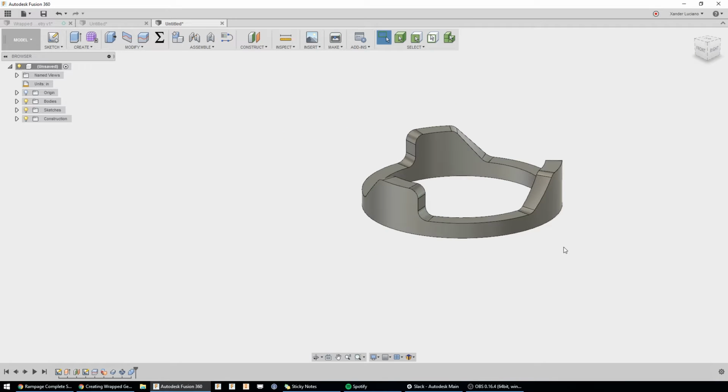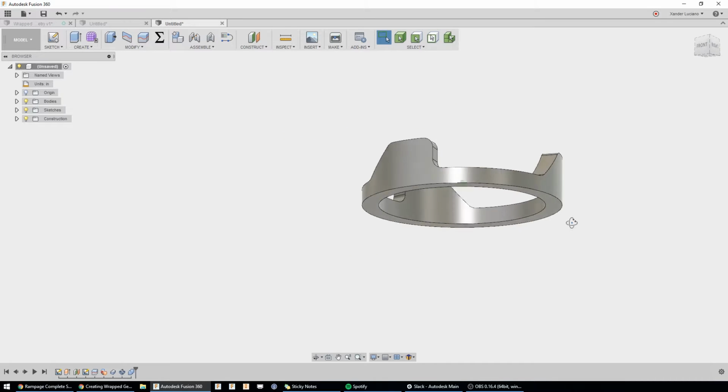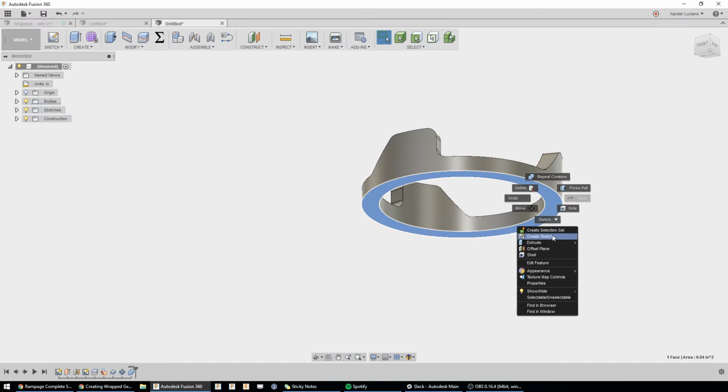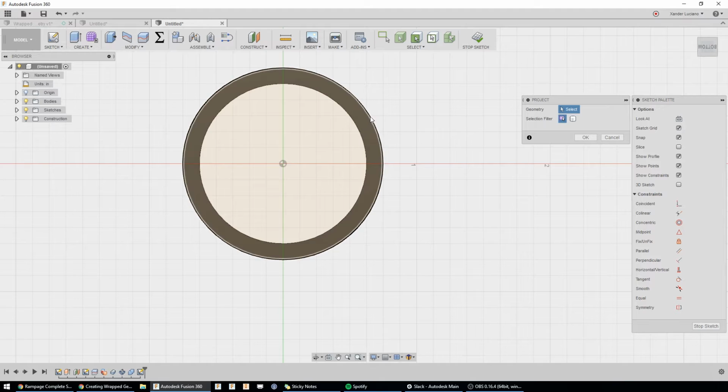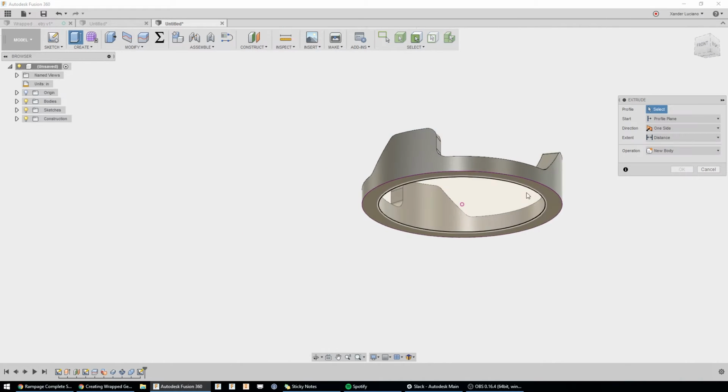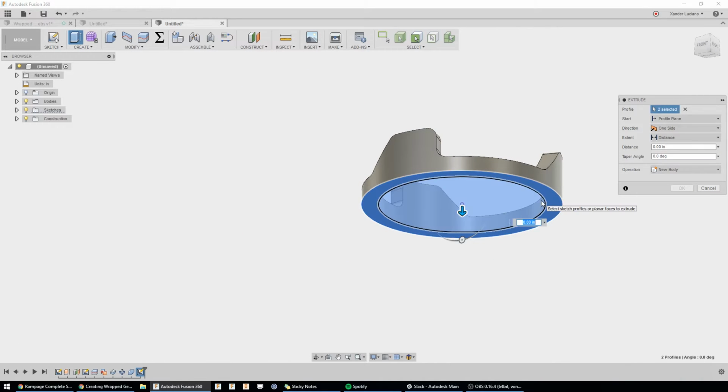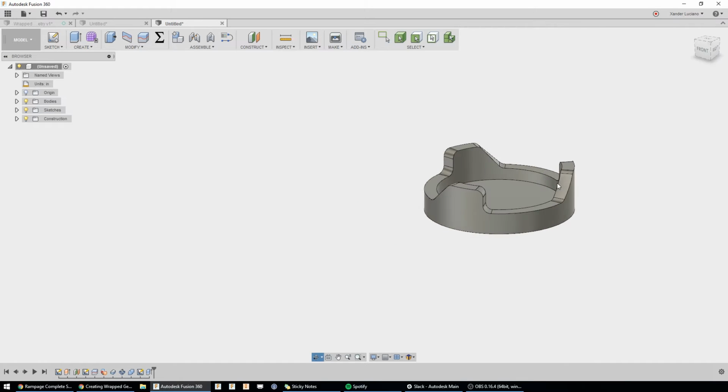And so now let's go ahead and get into the second way of creating wrap features. So I'm going to create a new sketch on this bottom plane here. I'm just going to project in that circle. Hit OK. And we're going to extrude. And we're going to go down, call it 0.1. That looks good to me.